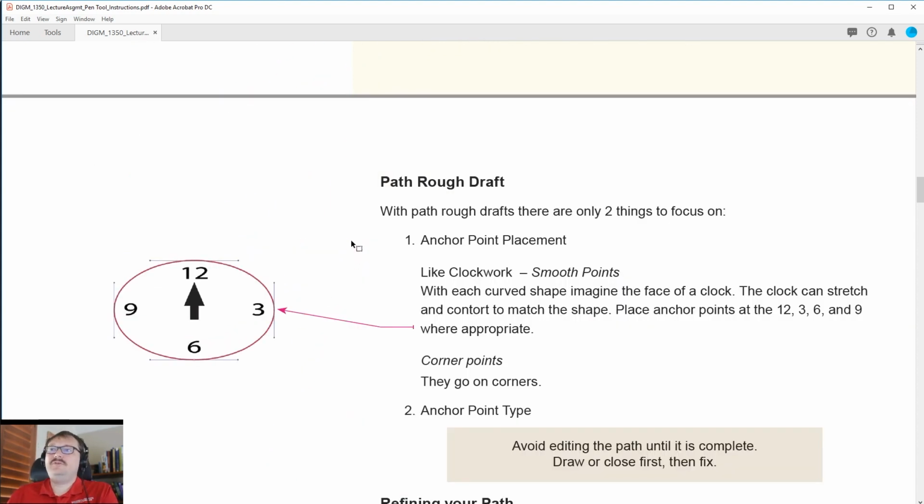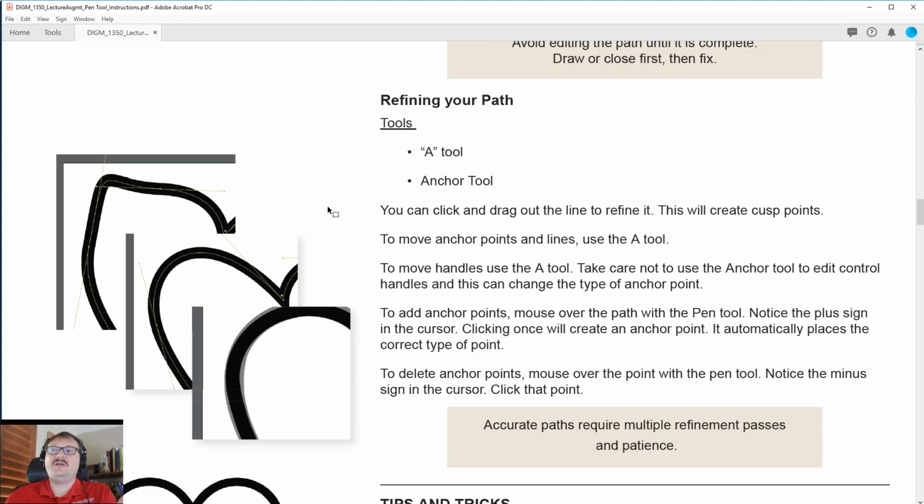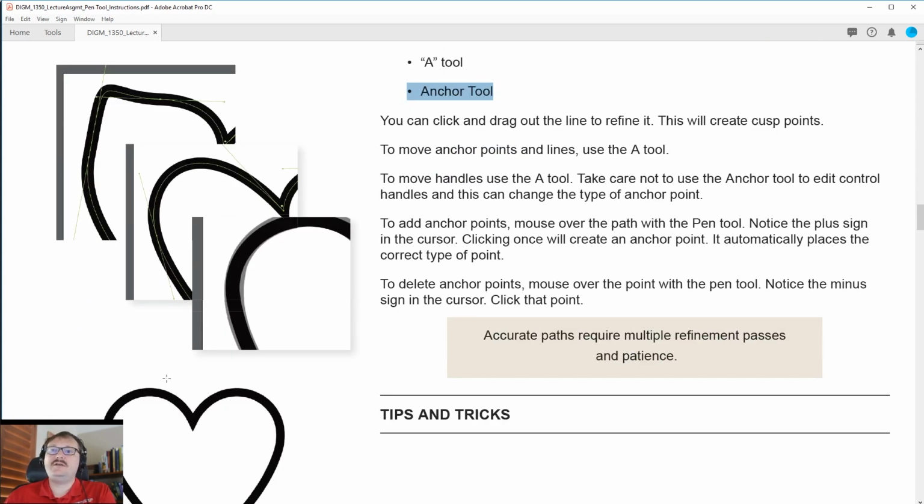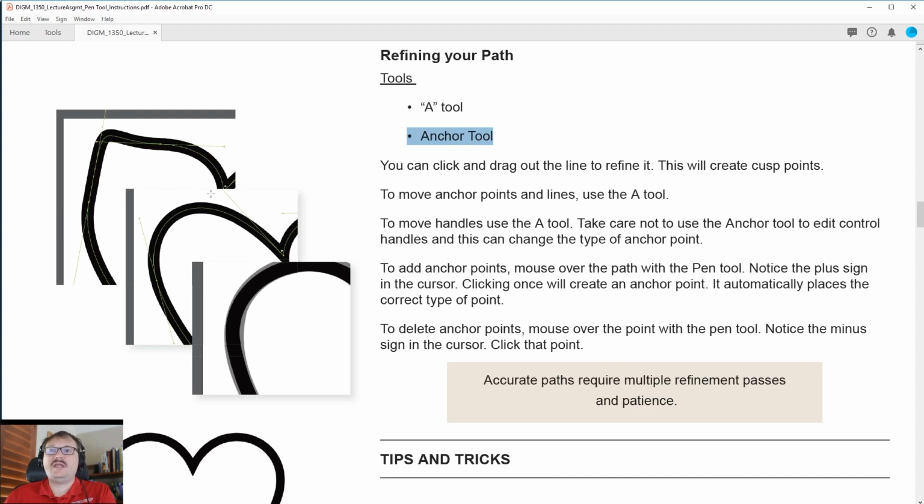The other concept that I want you to consider is that when you're drawing your paths, you tend to want to create a rough draft. When you first draw with the pen tool, especially your first run with it, you're not going to create a perfect illustration. But what you're going to end up doing is then using some of your other tools, particularly the A tool, to refine your path. You can also use the anchor tool. We're going to dig into all of this stuff. This is just a quick overview of what we're going to do. So you can see here this path of the heart, just a basic shape to practice with. It's pretty wonky when I first illustrate it, and then I refine, and then I refine, and I refine again.